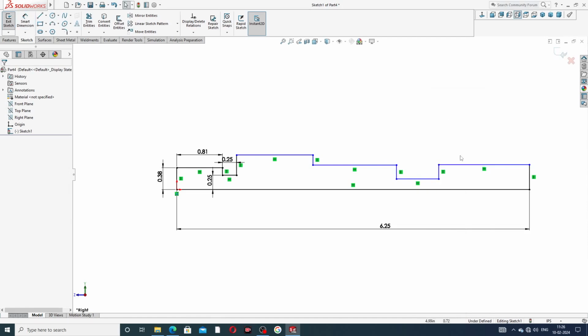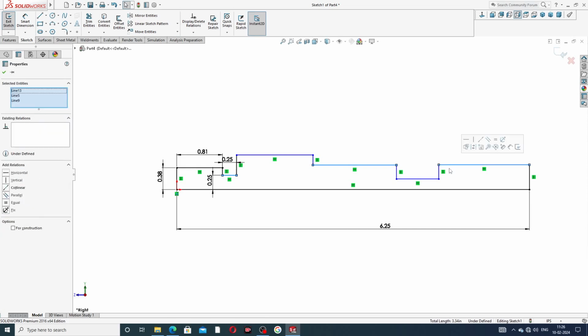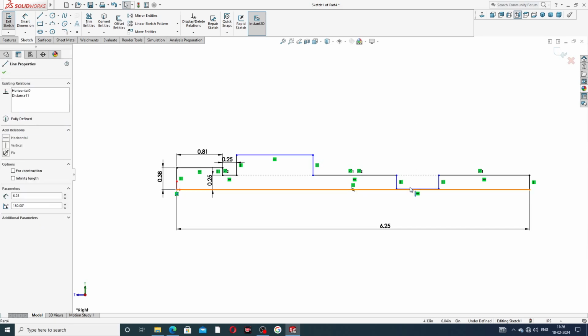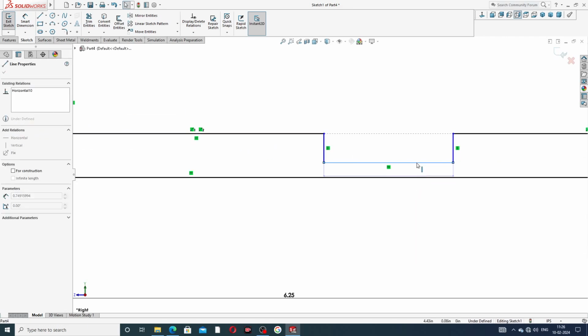But a very important relation: select this line and press the Control button and select this line, and this line is going to be collinear. It is a perfect relation, and this relation is very important. Okay, and this line is dragged here.